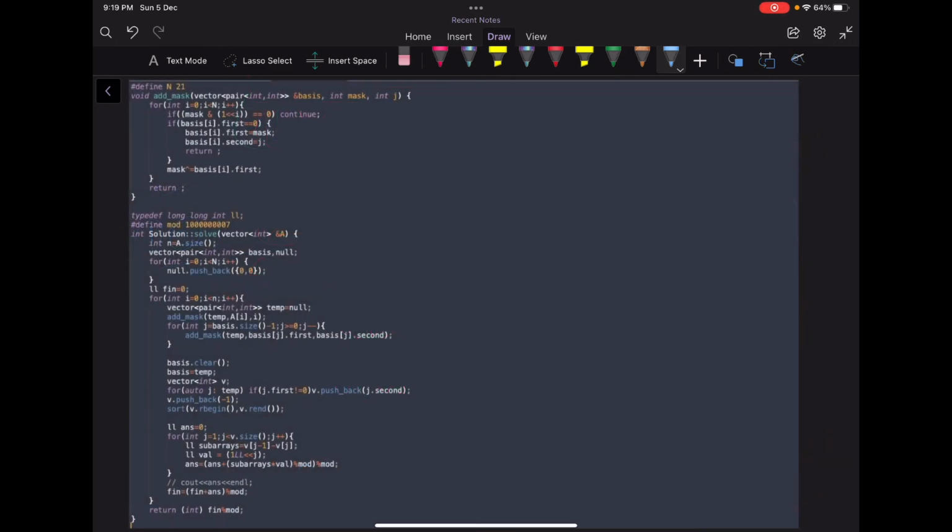Okay, so this is the code, right? What I'm doing is, in the main function, I'm iterating this for loop from 0 to n, and at each position, I'm using the info of the last basis to find the new basis, right? In the beginning, since the last element is not going to be present in the last info, I have to add this to my basis. So I just use this function add mask to add this value a of i in the basis which I'm storing in temp.